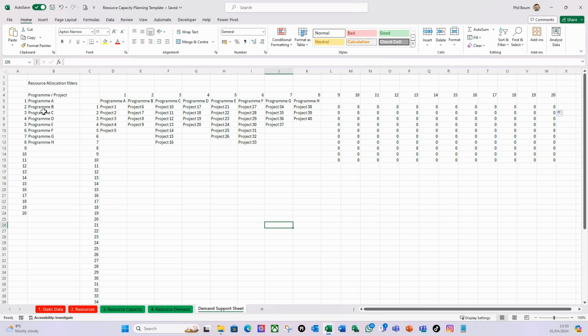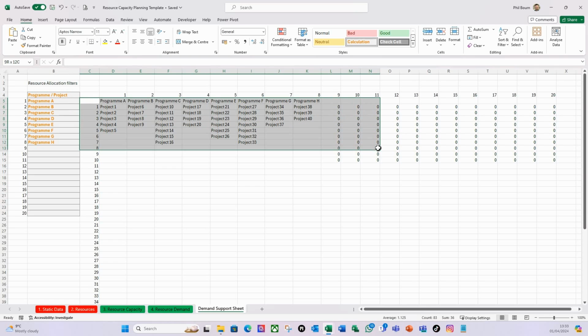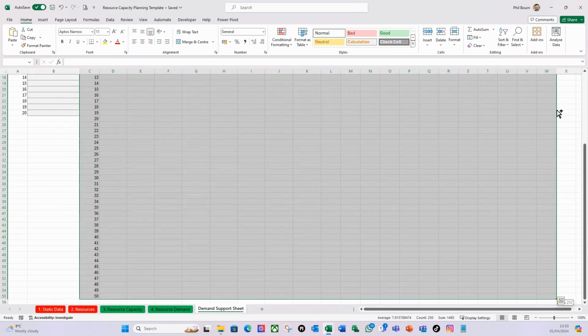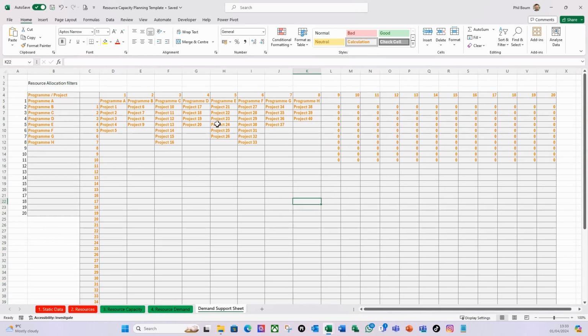So what I'm going to do now is I'm just going to make this clear, just so I can visually see it, like so. Just make that so I can now see it visually. This is where we do the clever bit now to make it dynamic.